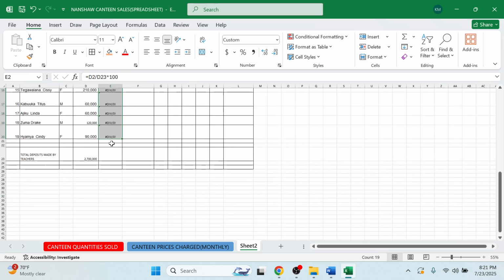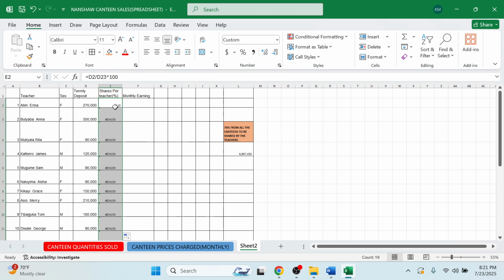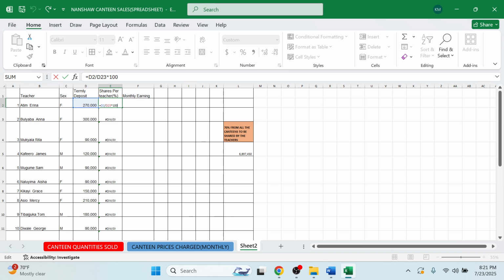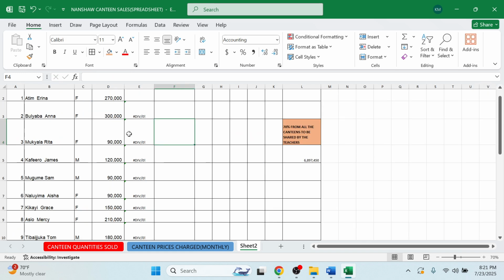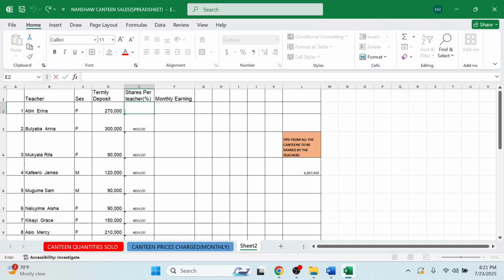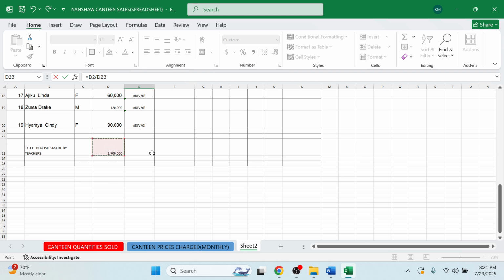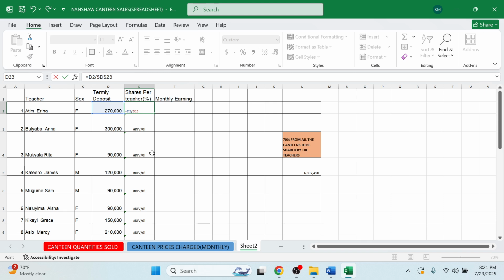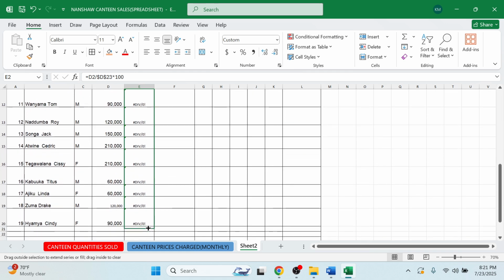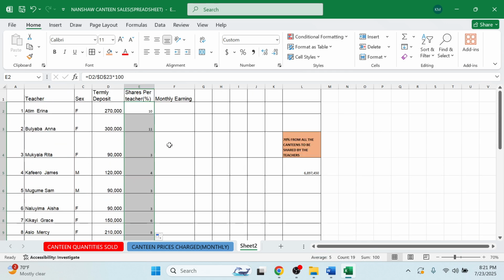Now I'm getting errors for the rest in Excel because I think I forgot to lock something. I didn't lock equals this over this. So I'm supposed to lock this, F4, $D$23. I'm supposed to lock that, and then times 100. Press enter, and then you drag so that you get the answers after locking your cell. So those are the shares per teacher.